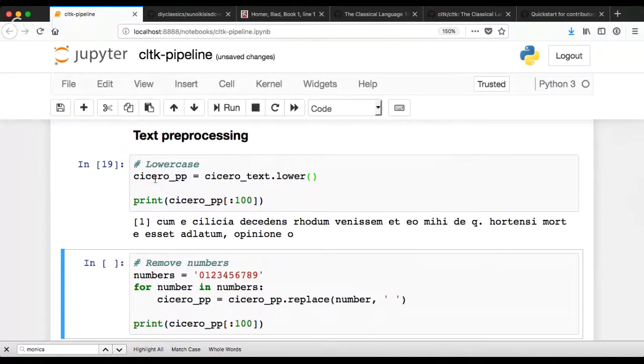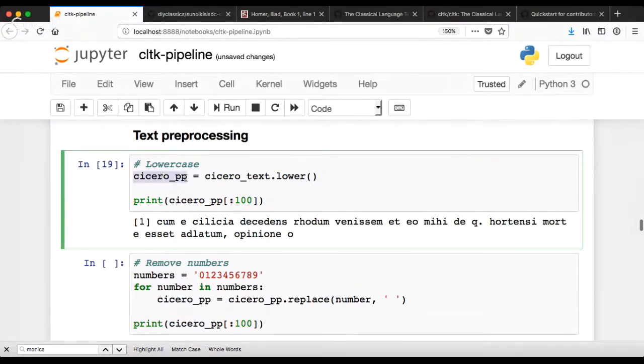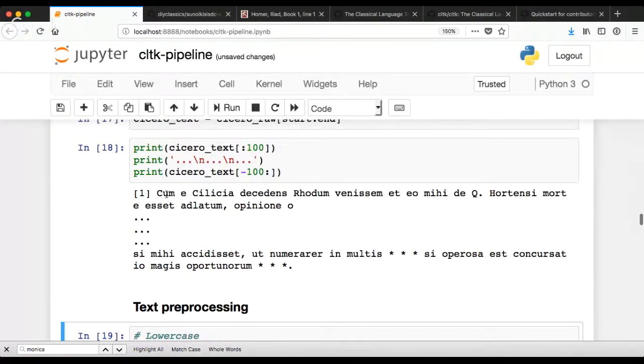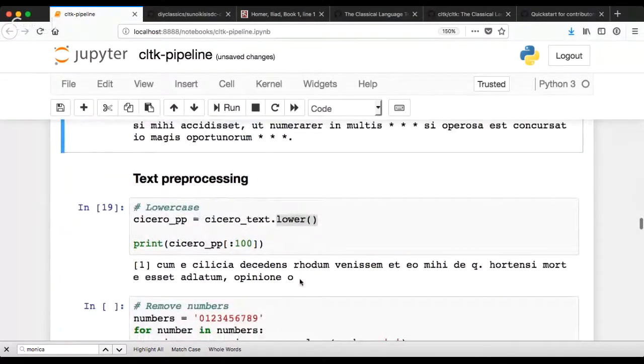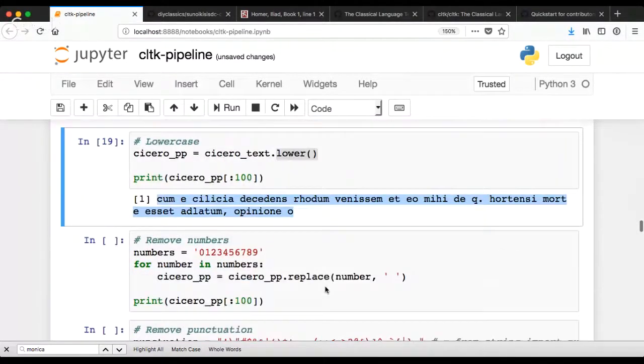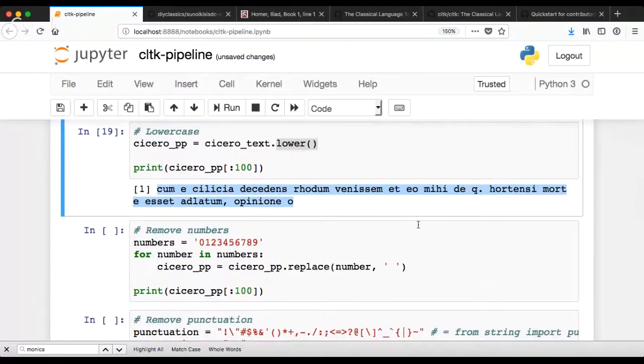This is fairly straightforward. I'm going to save in a variable called now Cicero underscore pp for pre-processing. I want to take Cicero text and apply a string method called lower. So Cicero text lower, we'll see the difference between that and that. We just have changed the case. This will take care of that counting problem of, say, the initial parts of sentences, where we want to catch both upper and lowercase.